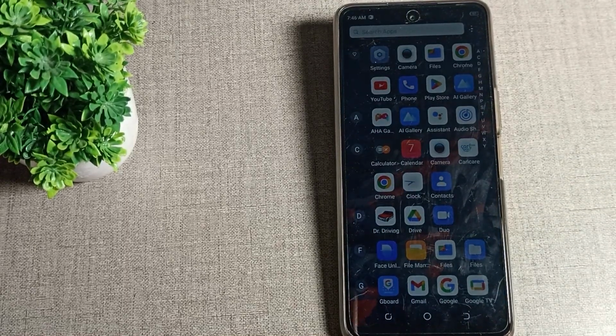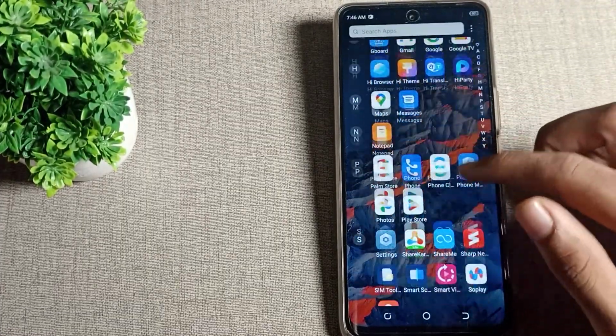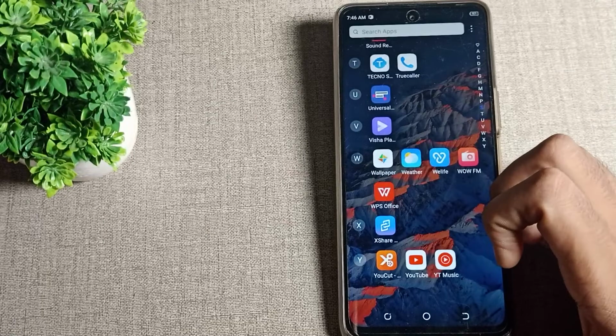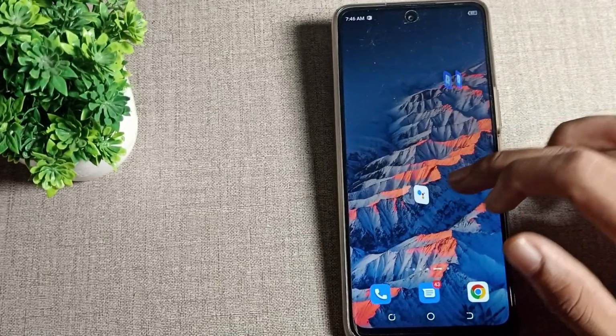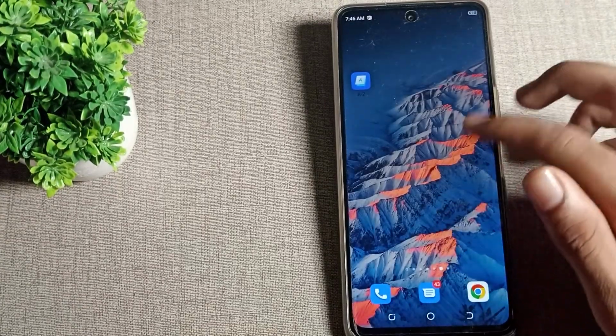Today, friends, we are going to talk about how we can add a fingerprint lock on our Tecno phone. If you want to add a fingerprint lock on your Tecno phone, you can add it. Now let's see how to add a fingerprint lock on our Tecno phone. Today I will show you in this video how to add a fingerprint lock.